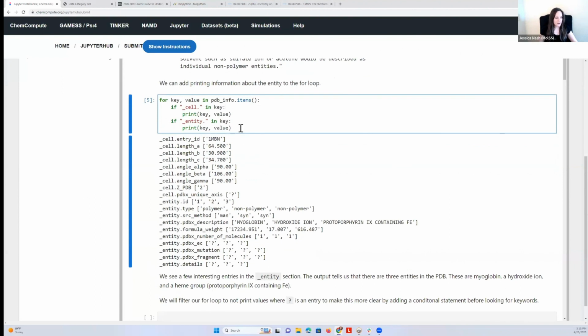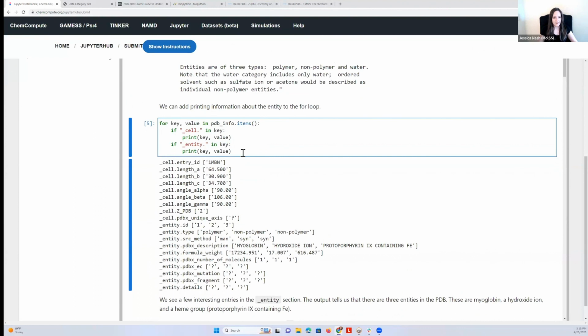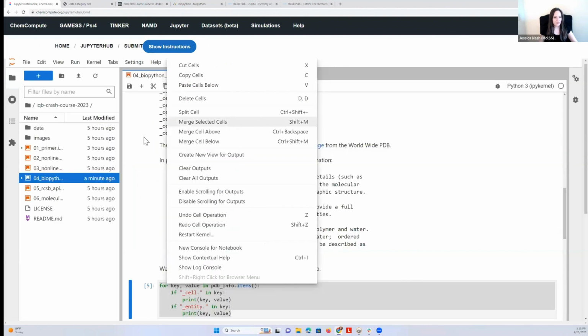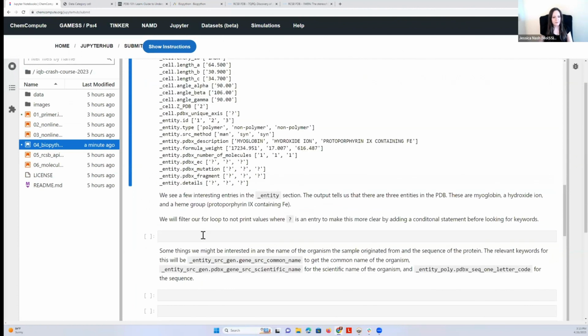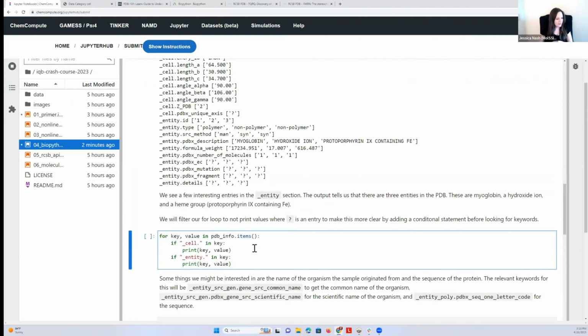Okay, so I'm going to add a little bit more to my code. You'll see here that for many of these things we're looking at, there's a question mark. So that means that it actually doesn't have a value. So I'm going to edit my code a little bit more. I'm going to copy this to my clipboard. I'm going to bring it down here.